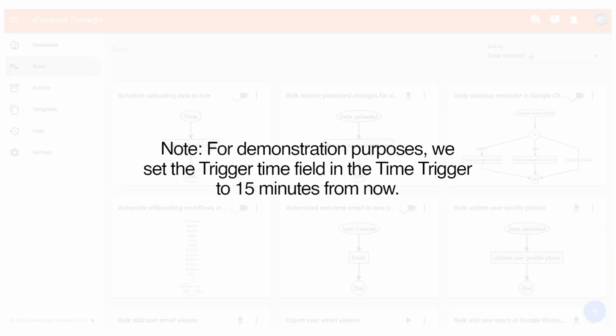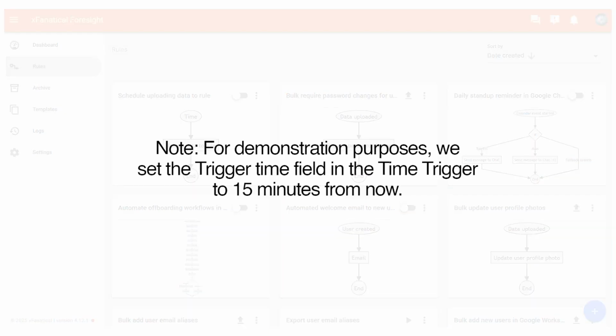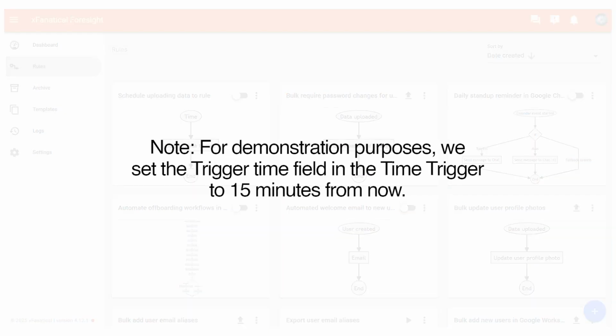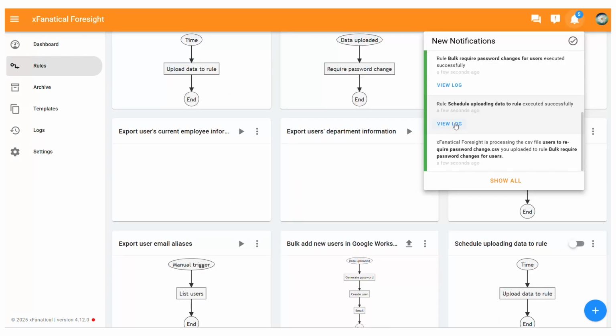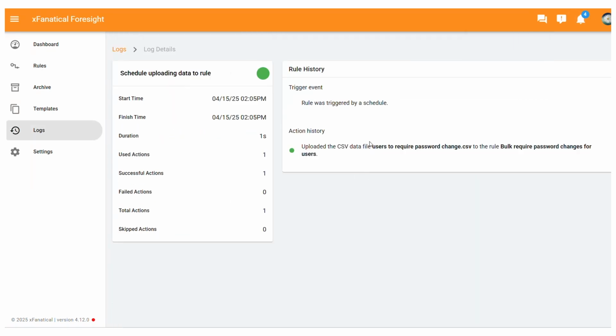Note: for demonstration purposes, we set the trigger time field in the time trigger to 15 minutes from now. Go to the Rules page. At the scheduled time, Rule 2 will automatically execute and upload the CSV file to Rule 1 for further processing. Wait for the scheduled time, and once Rule 2 is triggered, you'll receive a notification in the top right. Click View Log. In the Log Details page, the Rule History section explains the automation history and task xFanatical Foresight has automated on behalf of your Google account.